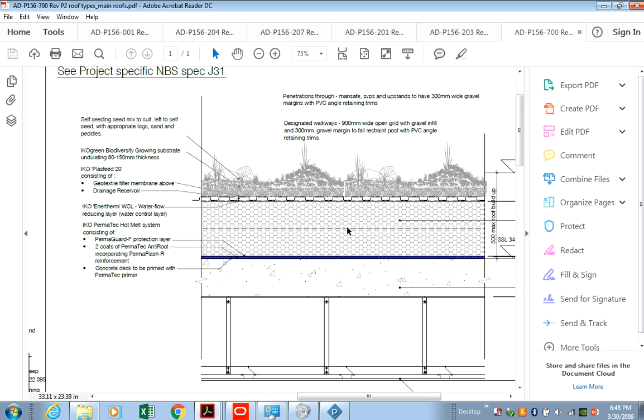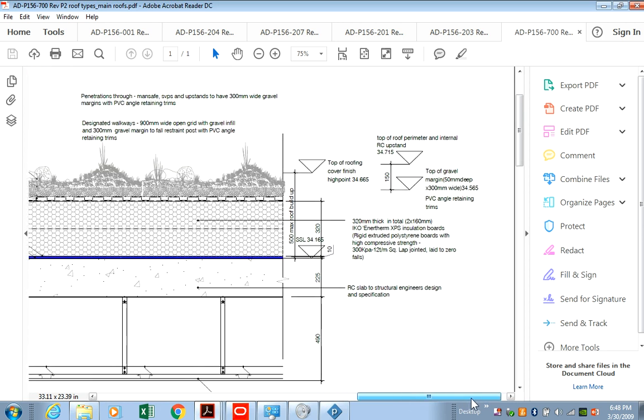So looking at the legends, this is insulation. So this is rigid insulation. This is the substrate, and this is a damp proof or waterproof membrane. As you can see, permaguard protection layer, 2 coats of permaroll anti-root, incorporating permaflash reinforcement, concrete deck to be primed with Permatech primer. Before that layer is put on, then the insulation system. So if you scroll to the right, it tells you how 320 mil thick in total Enotherm insulation boards, rigid extruded polystyrene boards with high compressive strength, and that's what makes up this.